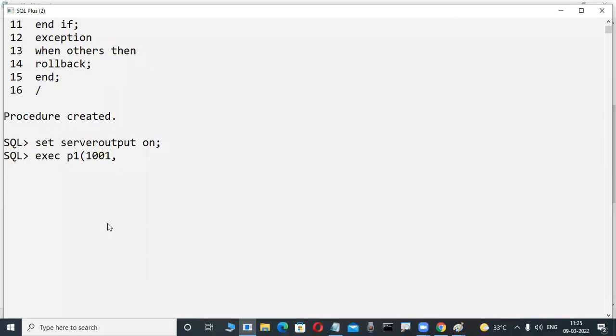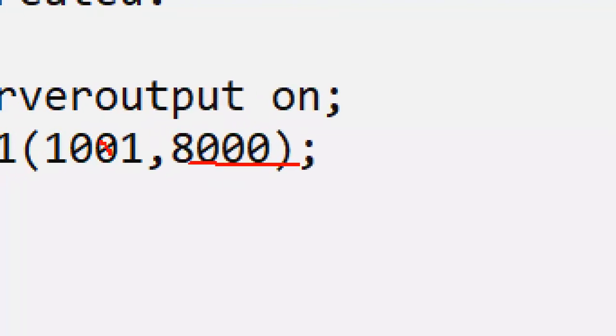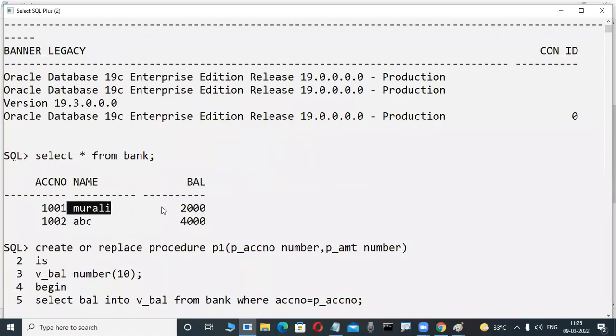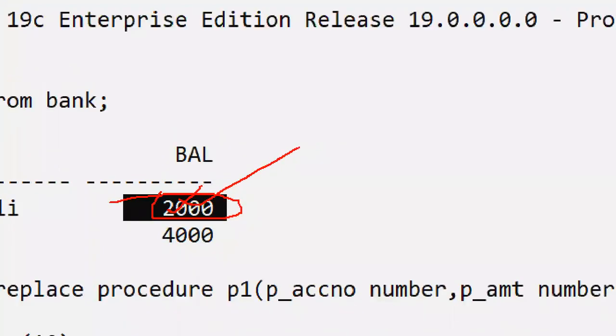Suppose I try to withdraw 8,000 rupees, for example. Suppose I insert my ATM card and PIN number, so many things are there, but I'm talking about the execution side. I try to withdraw 8,000 rupees from account number 1001. Suppose 1001 is my name, Murali. My balance is only 2,000. If I am a lecturer, it's a very small amount, but if you are a software engineer, it's lakhs of rupees. Here only 2,000 rupees are there.